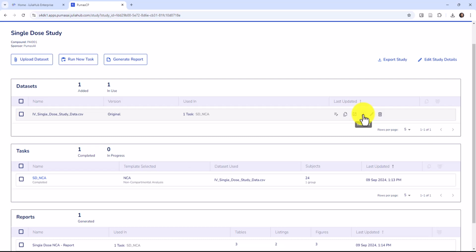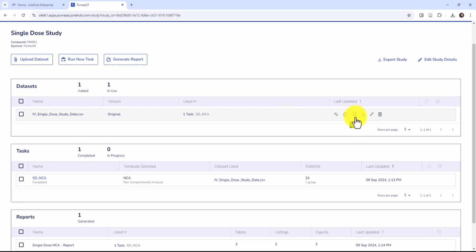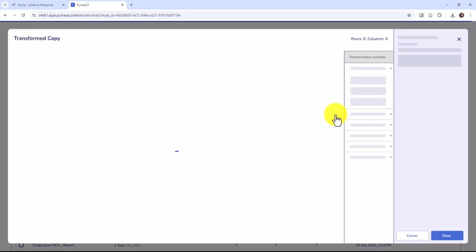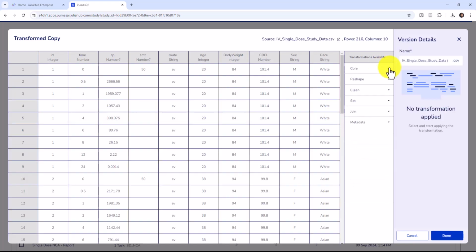You can download the file in CSV format, Arrow format, or XPT format. All three formats are possible, and this will download the file locally to your computer. Then copy. We'll cover copy towards the end because I first wanted to talk about transformations. Transformations of a dataset is a unique feature of PumasCP that provides a powerful and flexible interface to do any kind of data transformation that you prefer in your workflow.